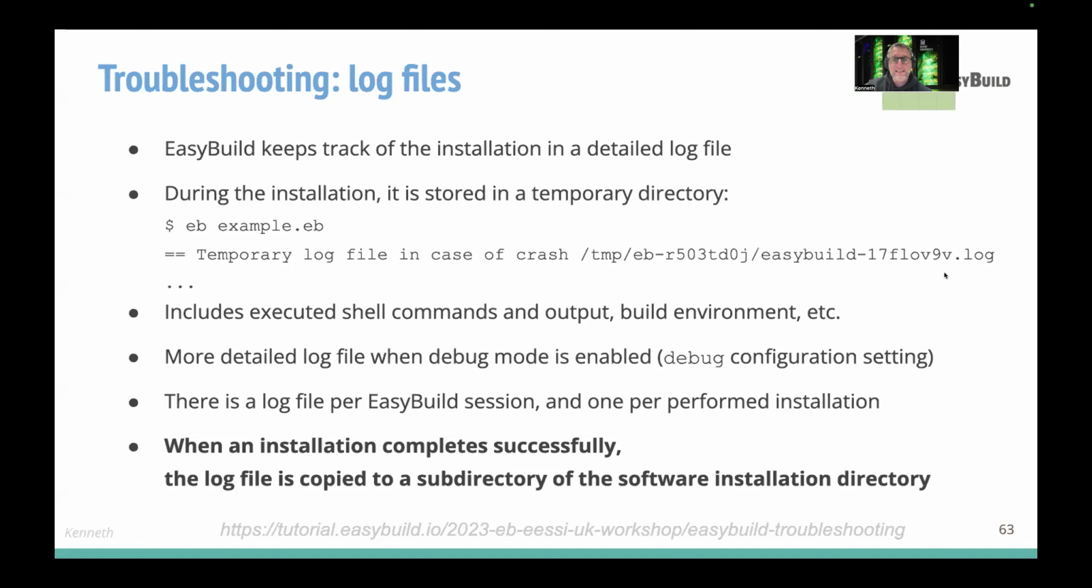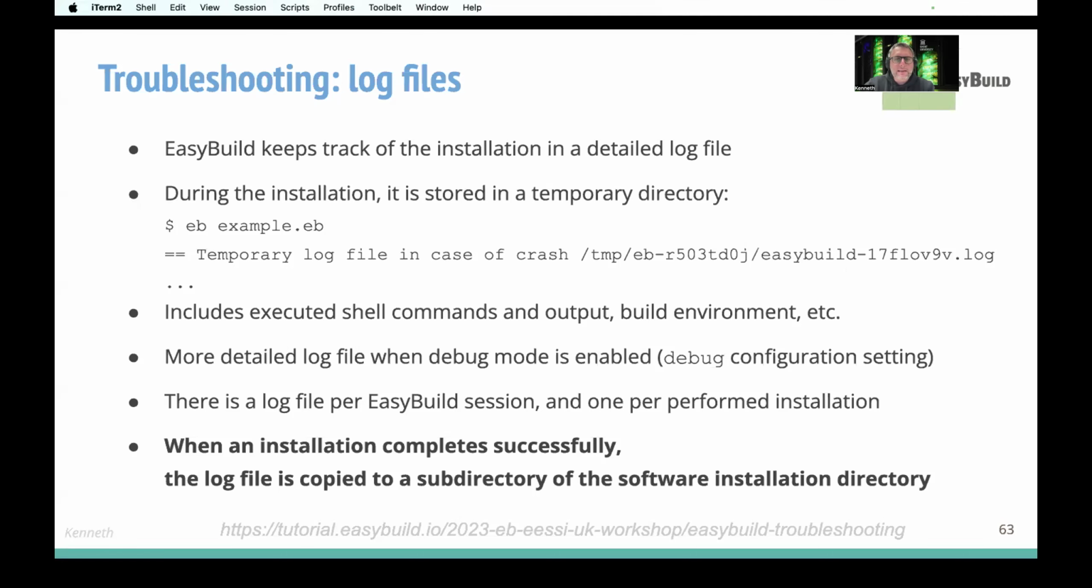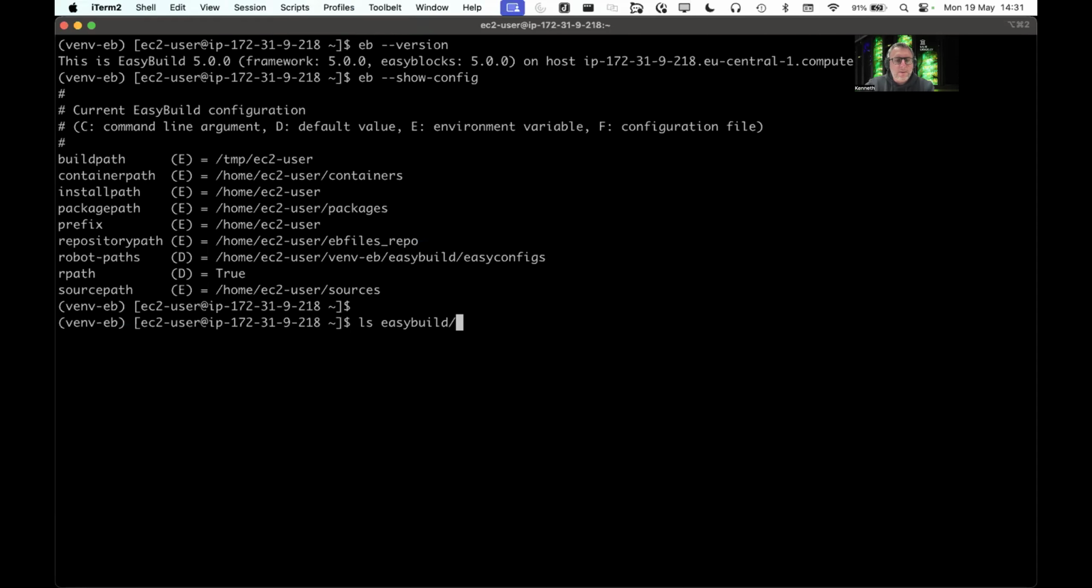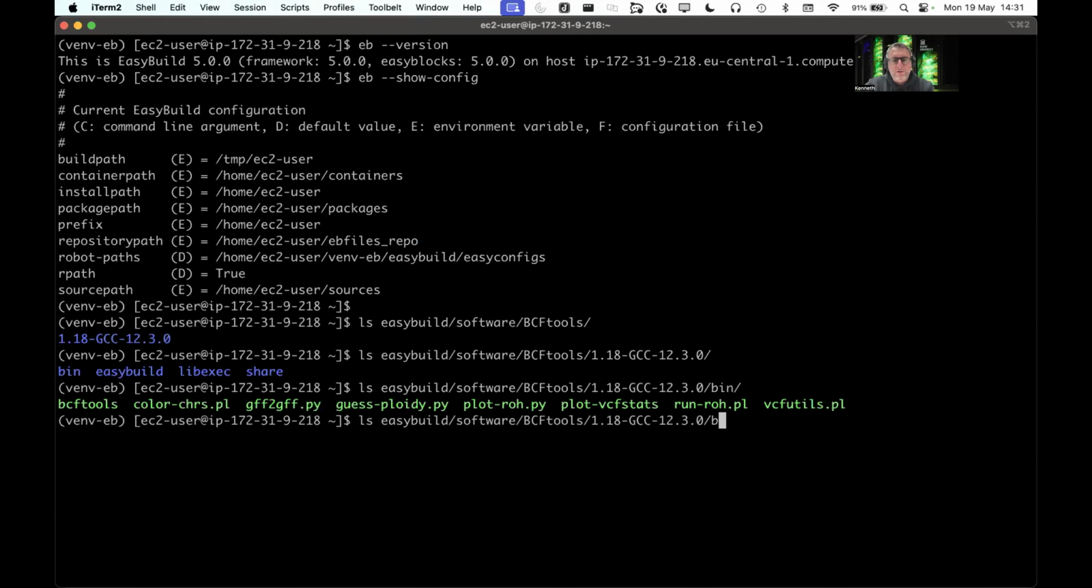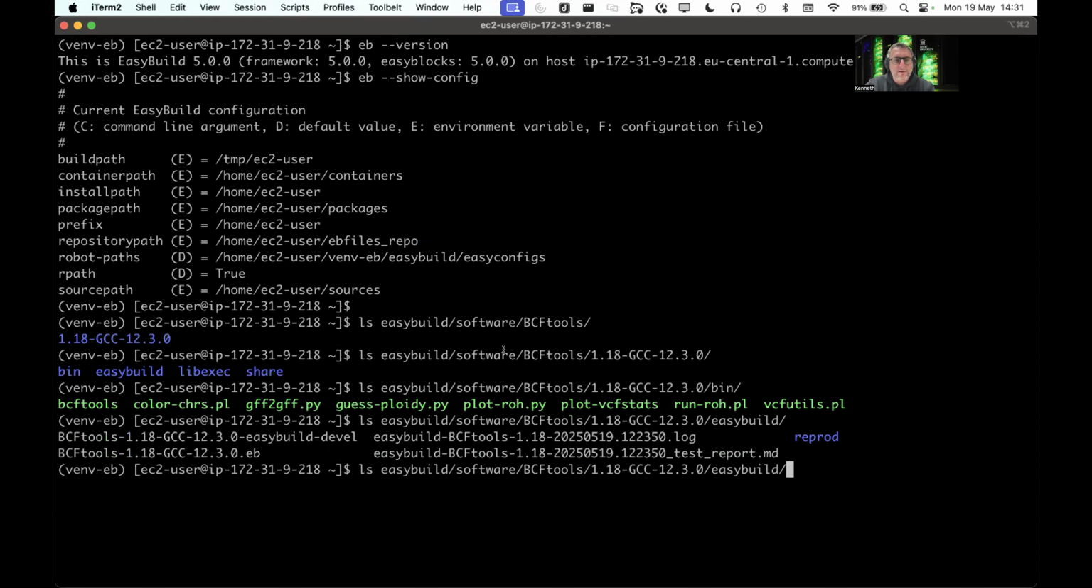So for every installation, EasyBuild actually keeps a separate log file, and at the end of the installation, it will copy that log file into the installation directory. So if we look at existing installations here in our little virtual machine, for example, that BCFtools that Caspar installed just now, right here. So this is the actual installation directory for that tool, where you find the binaries for this tool. But you also see an EasyBuild directory in here, and in here you'll find the log file that explains what was going on during the installation.